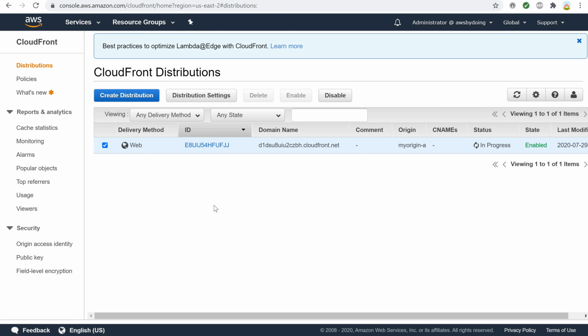You must wait until the status of the distribution changes to deployed before you can test your links. You could click on Refresh to update the status. It is still in progress, so just take a small break and come back.